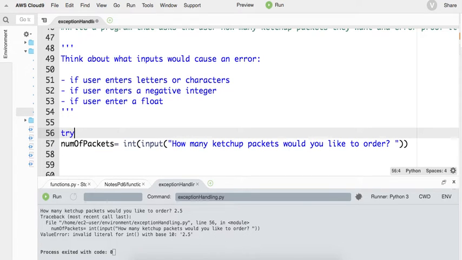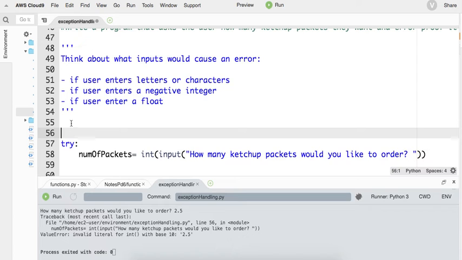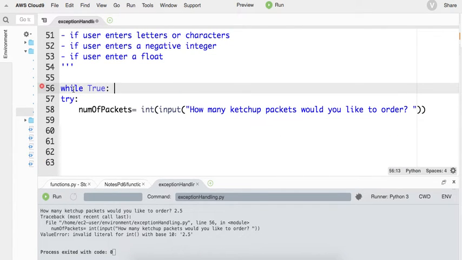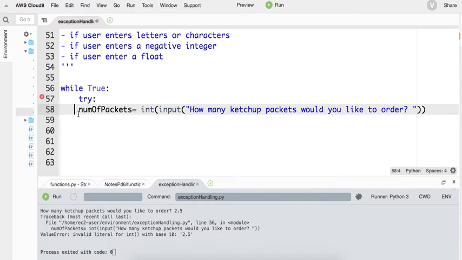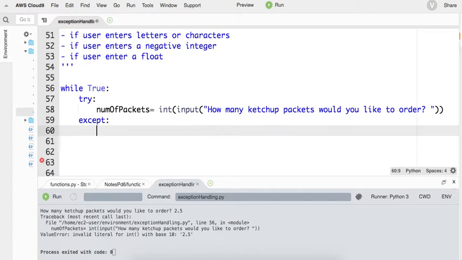Okay, so let's try to get the number of packets and try to typecast as an integer, right? So what you want to do is put this in a while true loop because you want this to keep asking the user until they enter something valid. Okay, now if this doesn't work, maybe you want to say something like invalid input.